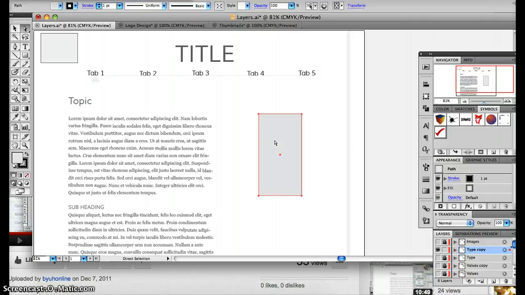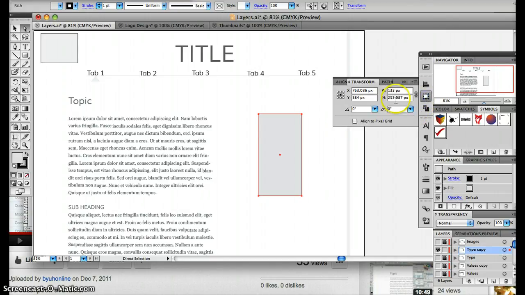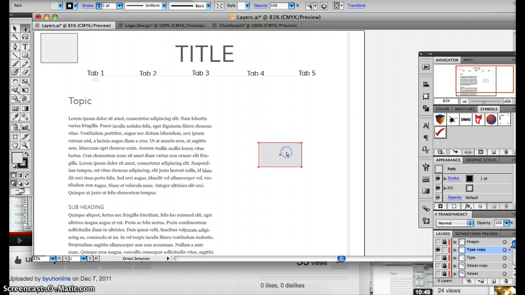First thing you have to do is decide how big you want your thumbnails. For the purpose of this, we're going to do 133 by 75. And so I'm going to use this transform right here. Right now it says it's 133 and 253. So I'm just going to change this to 75. Perfect, and that is a great size for a thumbnail.